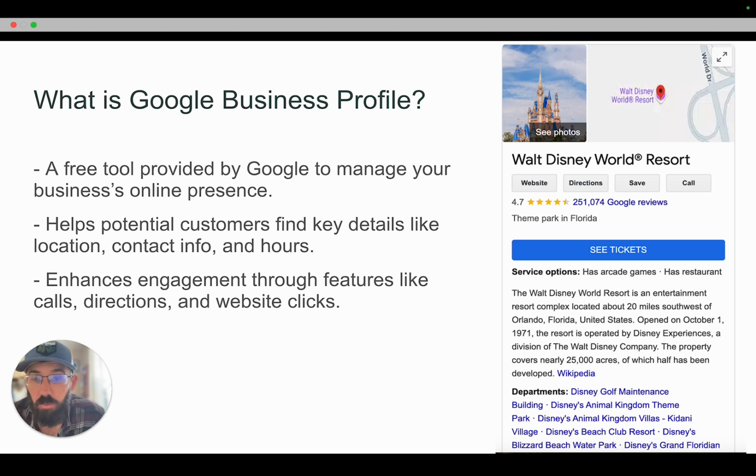It's a free tool provided by Google to manage your business's online presence, specifically within Google's Maps search. Now, they do show up in normal traditional Google search results as well, but it sort of fits under the Maps umbrella there. It helps potential customers to find important information about your business, like when you're open, where you are, your address, your phone number, how to contact you. You have reviews and ratings on there, and then you can add lots of other information as well.